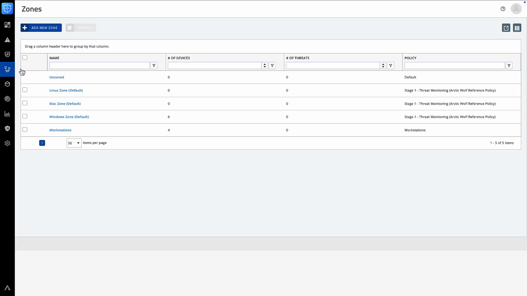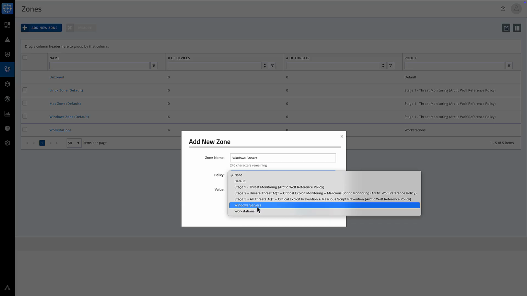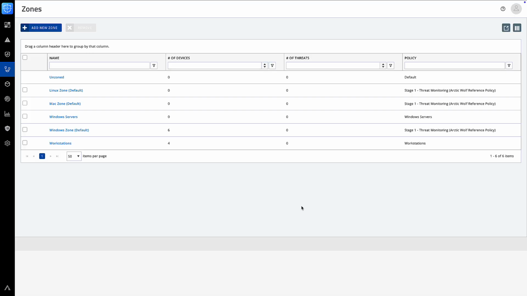Now let's create a zone for all of our Windows servers. Back in the Zones table, click the Add New Zone button. Give the zone a name and select a new policy from the drop-down menu. Click Save. The new zone is now listed in the table. Click on the name to view the zone details.